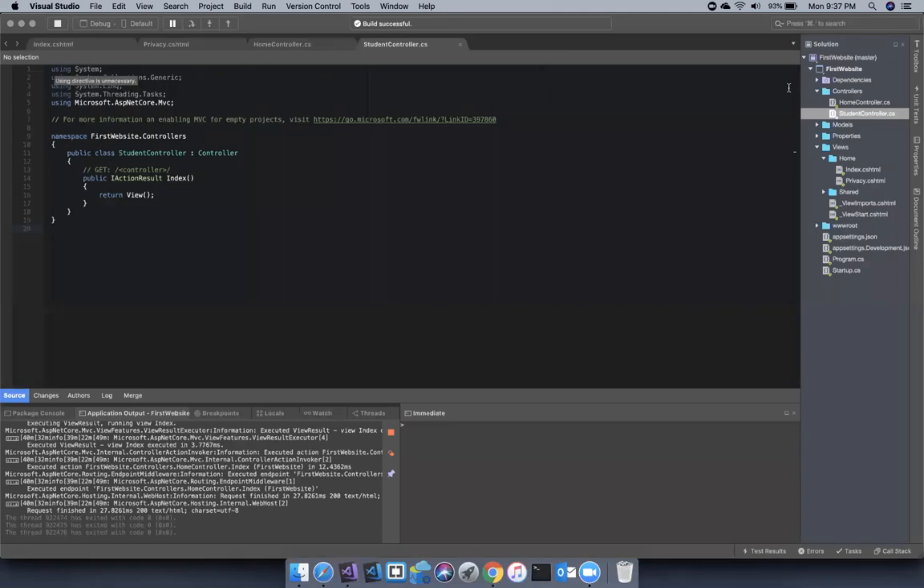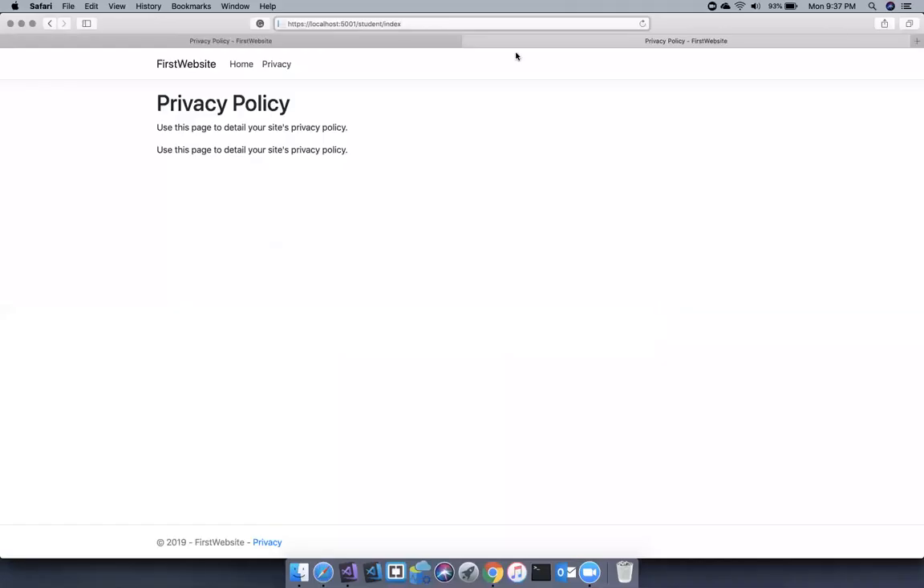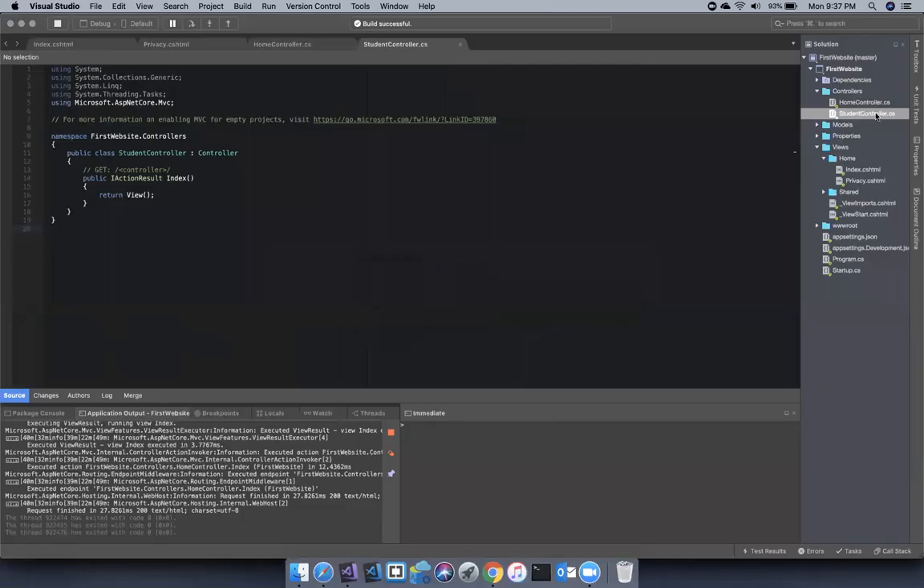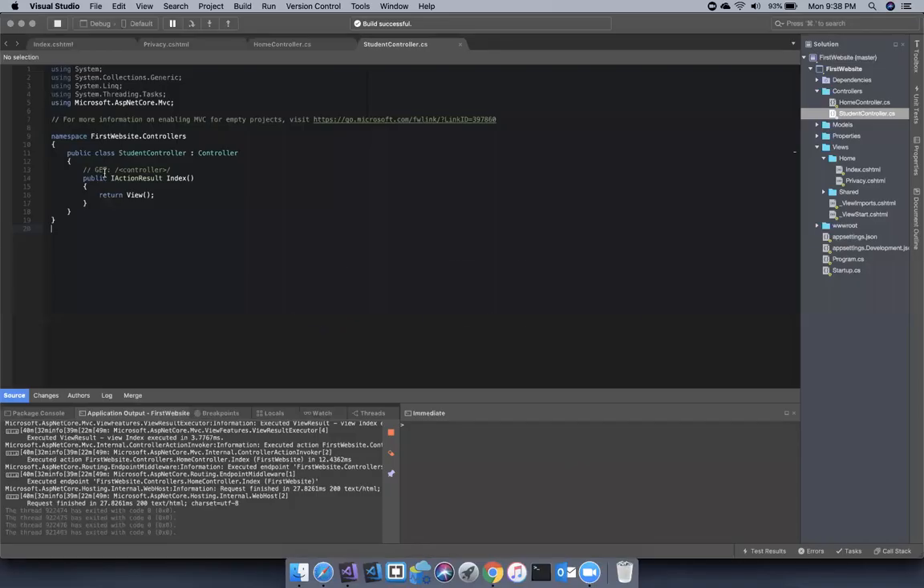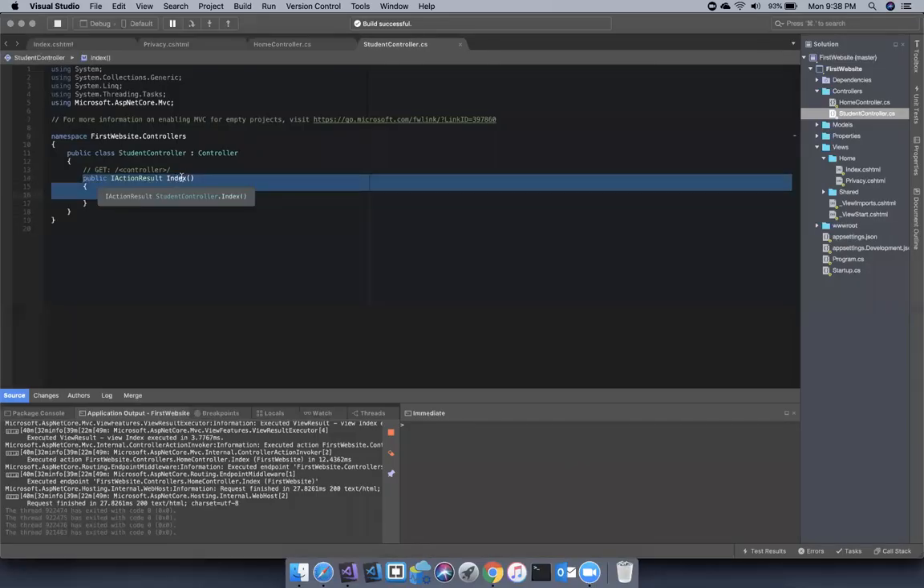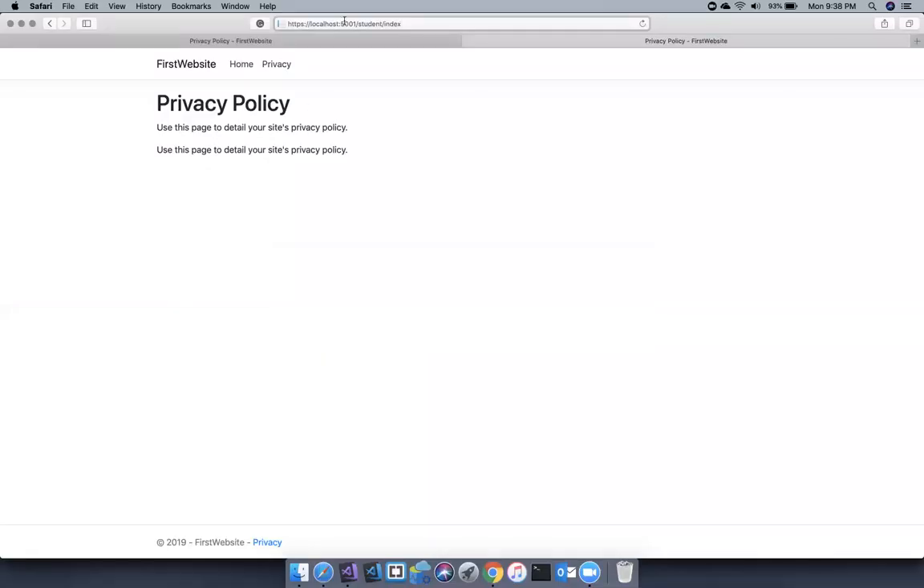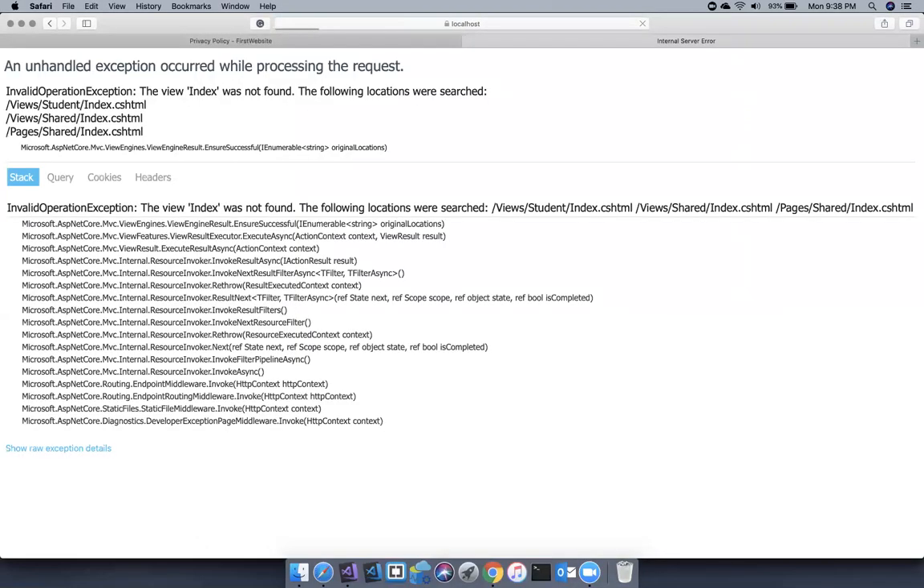Okay. So all we've been using so far is the home controller. I'm trying to get to my student controller now. So what is the name of my controller? Student controller. So I go to /students, the same way we went to /home. And do I have any action in my student controller? Yes, I have one. It's called index. So I'm going to /student/index. I'm going to hit enter. And this time I get an error.